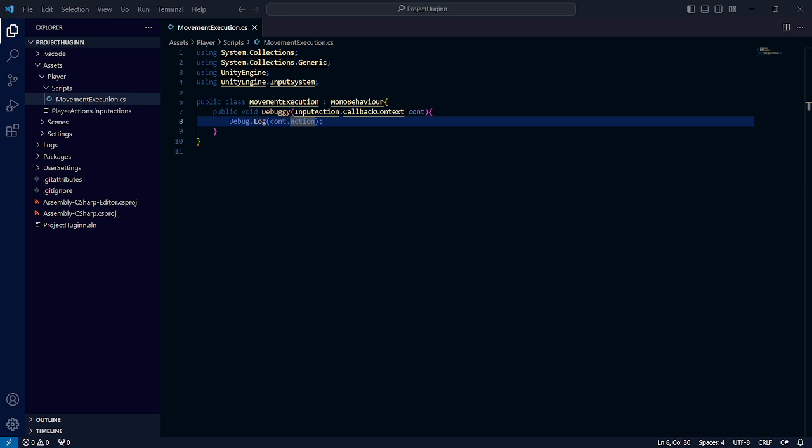Note that actions are not generally frame-based. What this means is that an action will observe any value change. Input action. This is a constructor. I don't want that. Properties: action map, the map that the action belongs to. I don't want that. Active control, the currently active control that is driving the action. Right, don't want that. Binding mask, don't care. Bindings, don't care. Controls, also don't care. Enabled, whether the action is currently enabled. Yep, don't care. Expected control type, don't care. ID, don't care. Interactions, don't care. Name, don't care. Phase, don't care. Processors, don't care. Triggered. Okay, whether the action was triggered this frame.